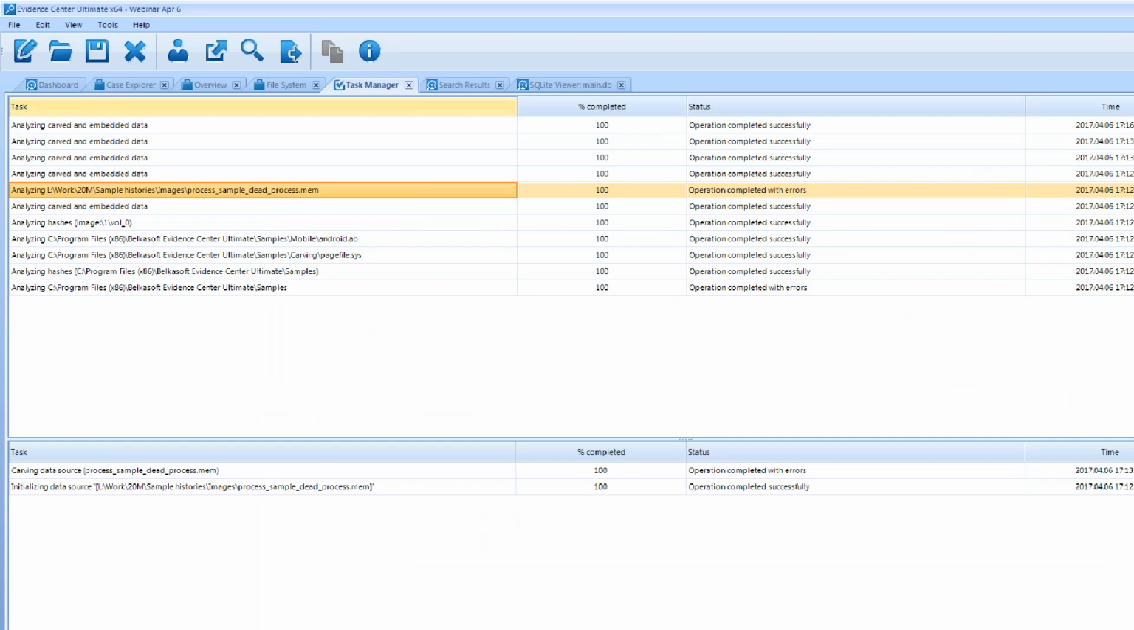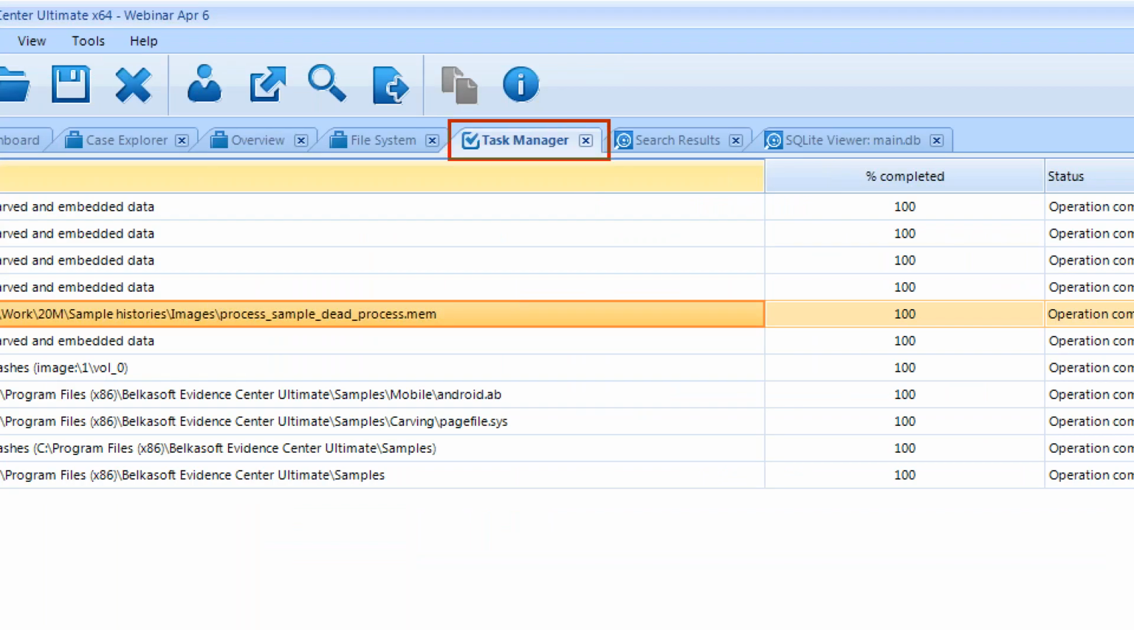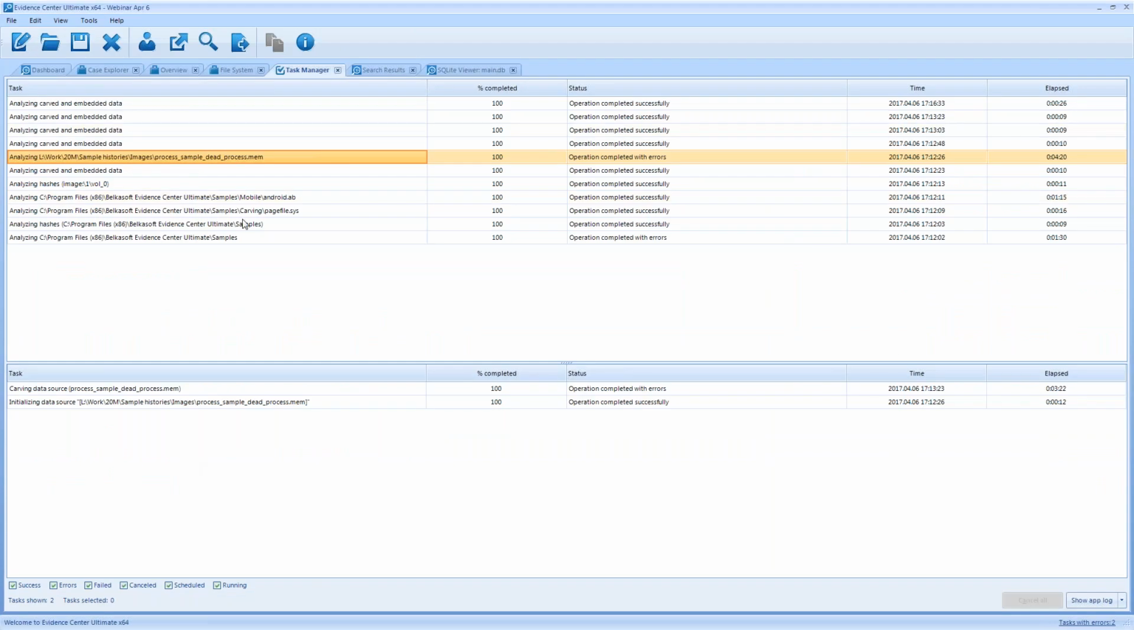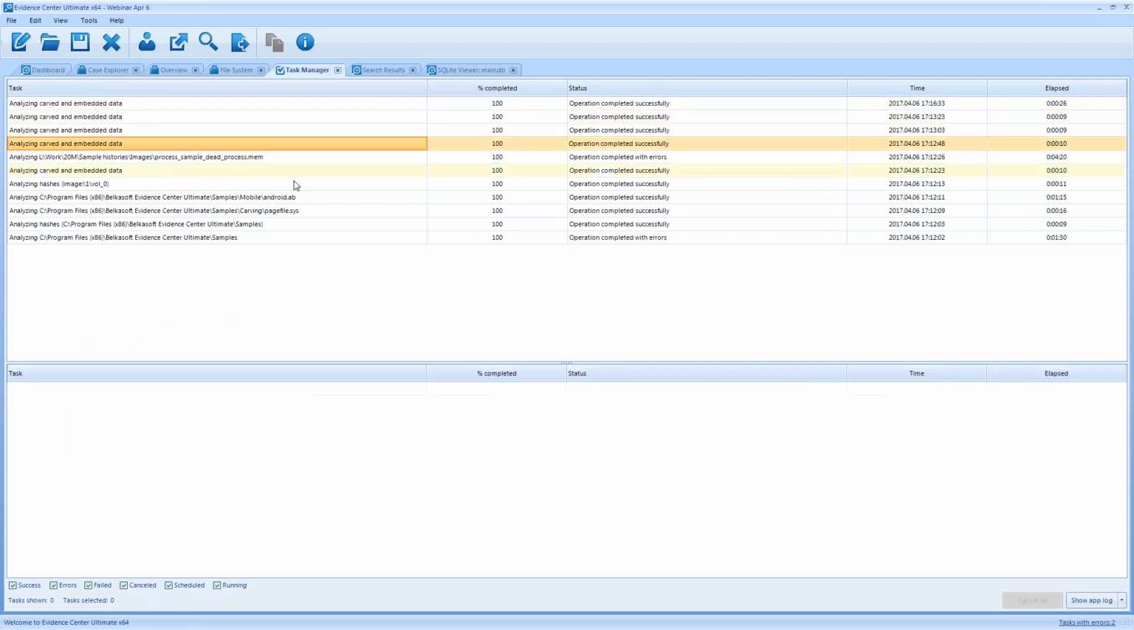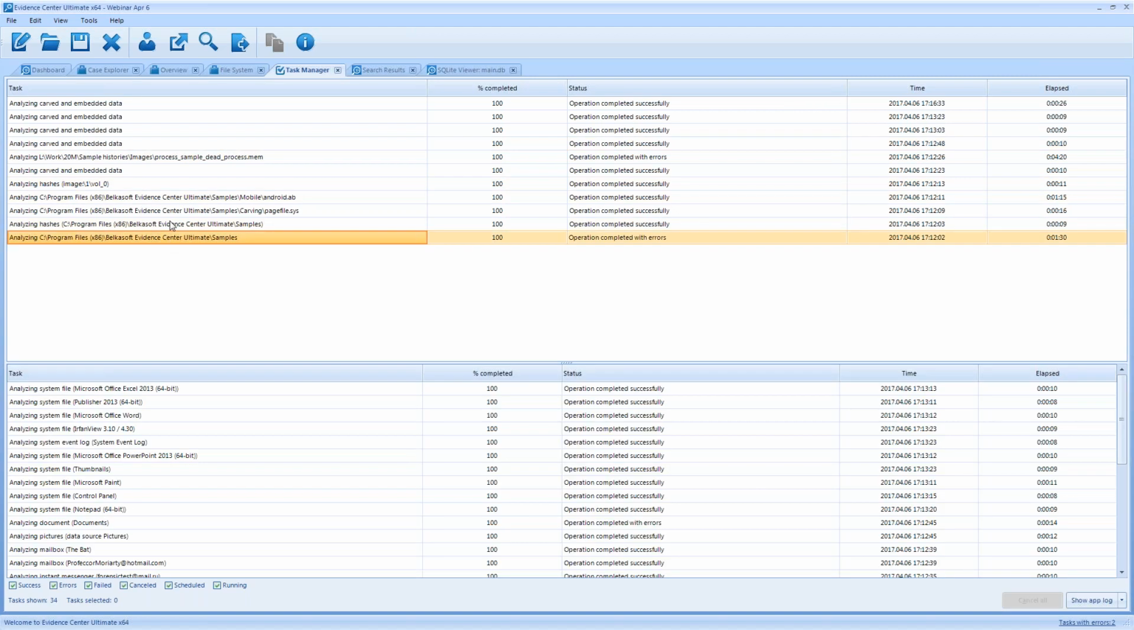First of all, it's also a top-level window. It's now on top of the Evidence Center interface. It occupies the entire screen, and the Task Manager window is divided in two. At the top, you can see top-level tasks, which are either run by a user or derived from tasks run by a user. We call these top-level tasks or parent tasks.